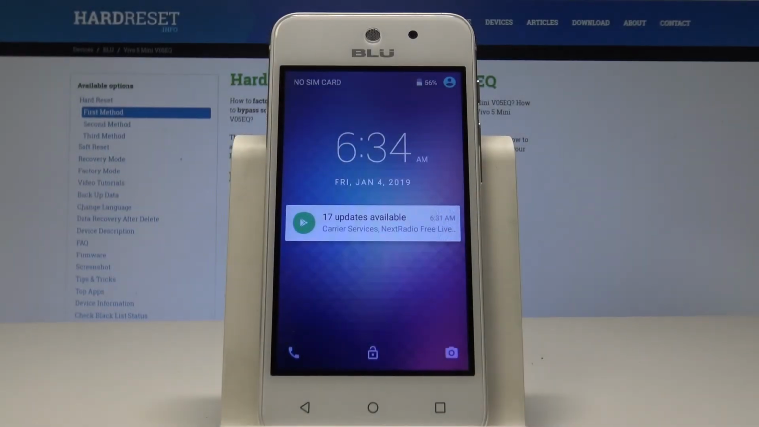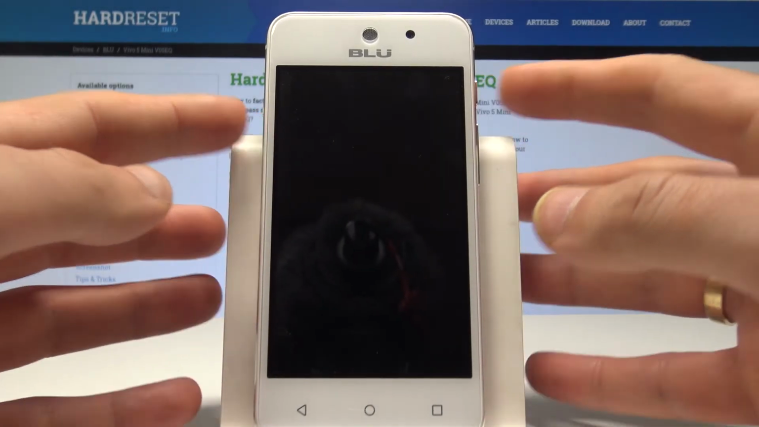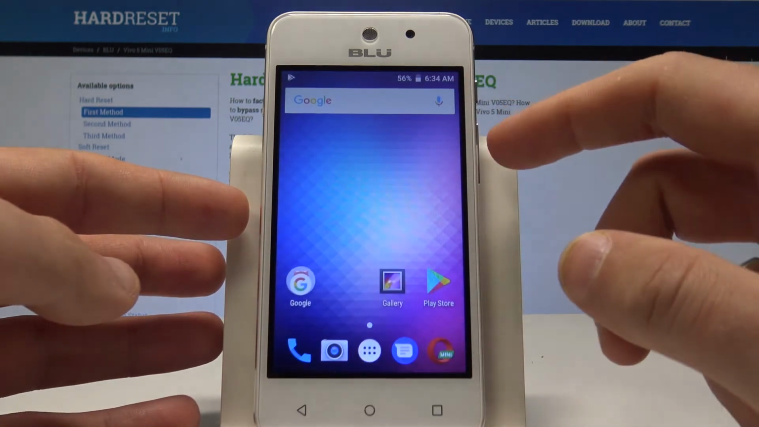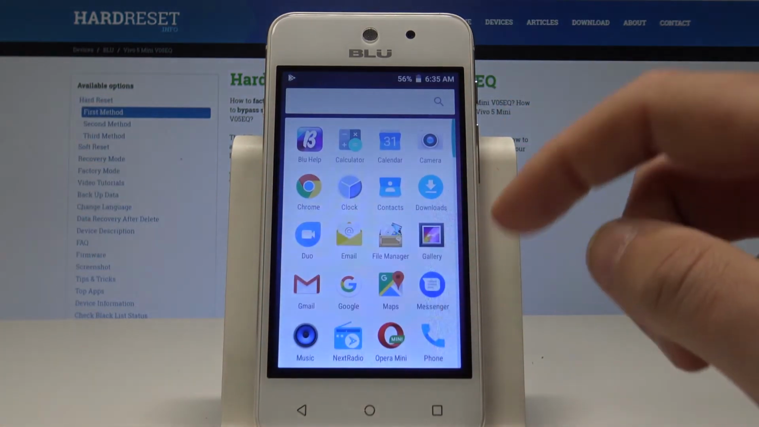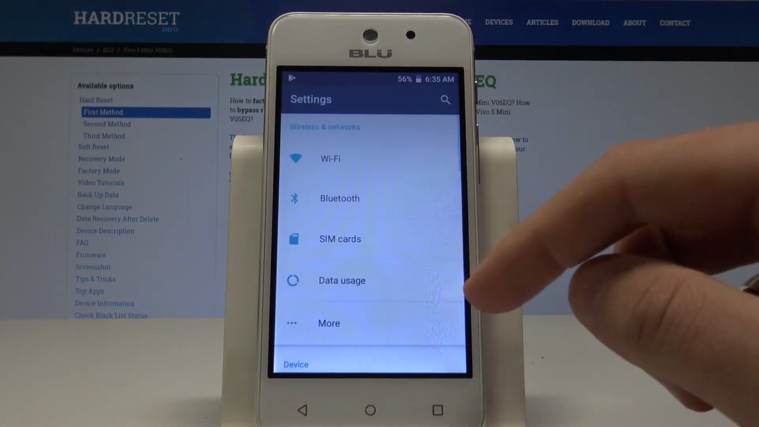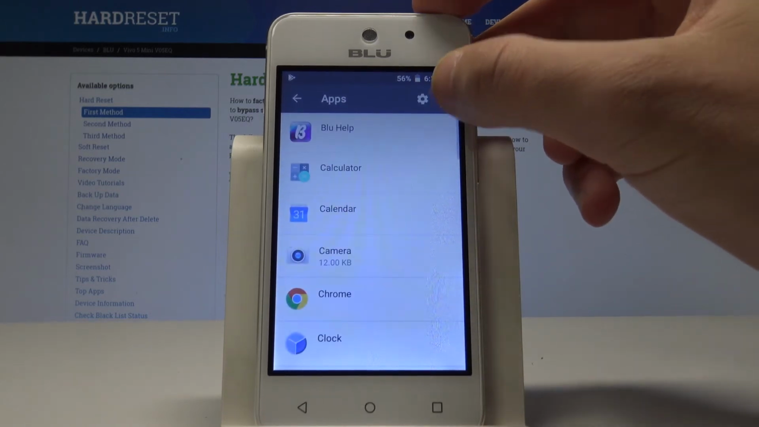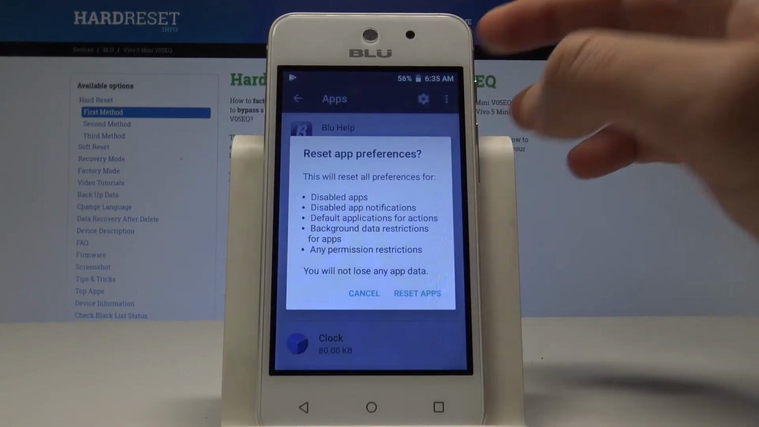Here I have BLU Vivo 5 mini, and let me show you how to reset app preferences on the following device. So at the very beginning, let's unlock the screen, let's use apps icon. Here you need to scroll down in order to choose settings. From the following list you need to scroll down to select apps. Then use here more key in that corner and tap Reset App Preferences.